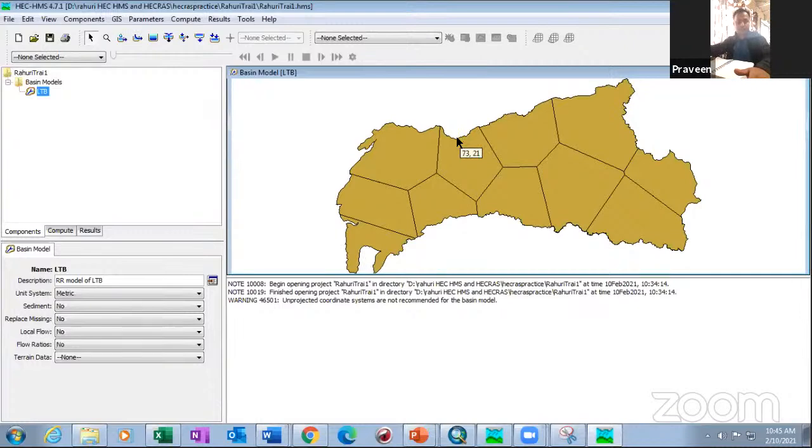Is there any other way? Yes, of course, there is another way also. You can use HEC-HMS. When you have HEC-HMS, you can delineate the basin, and then it will directly import to your HEC-HMS model. But we are not using ArcMap, that's why I'm directly showing it in HEC-HMS.